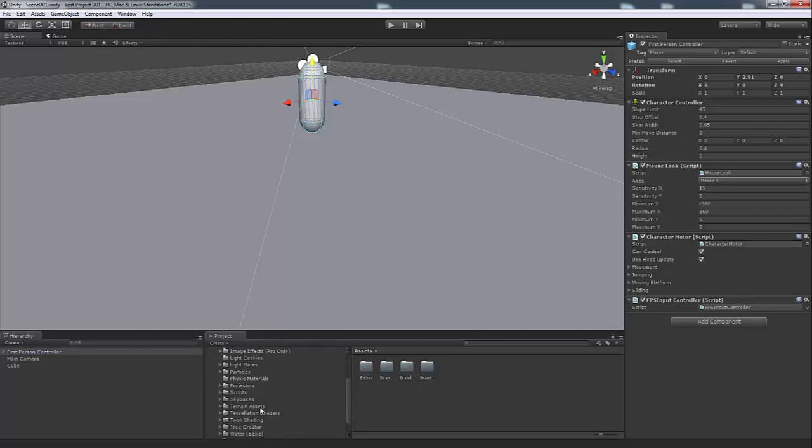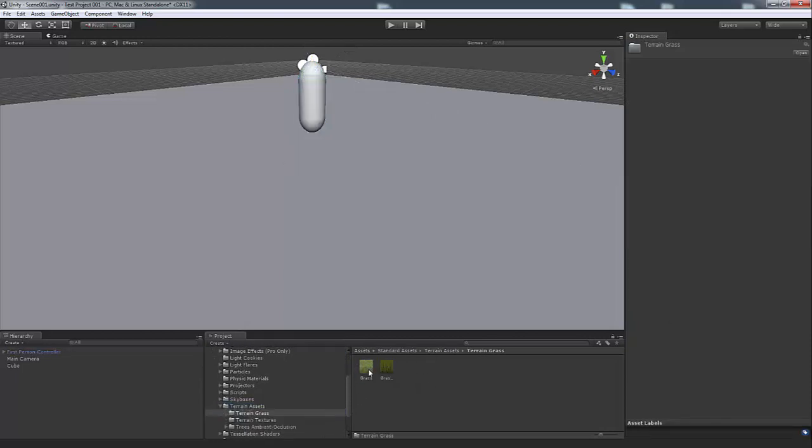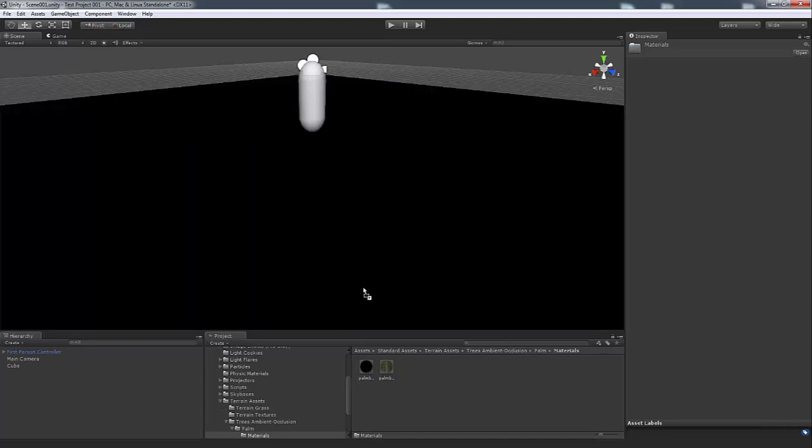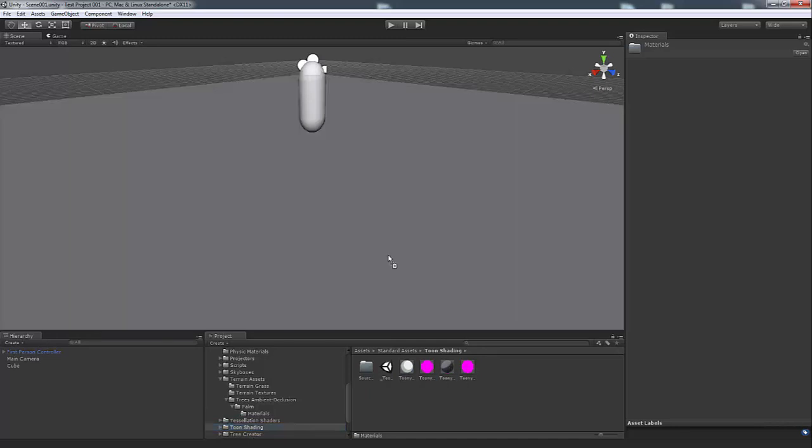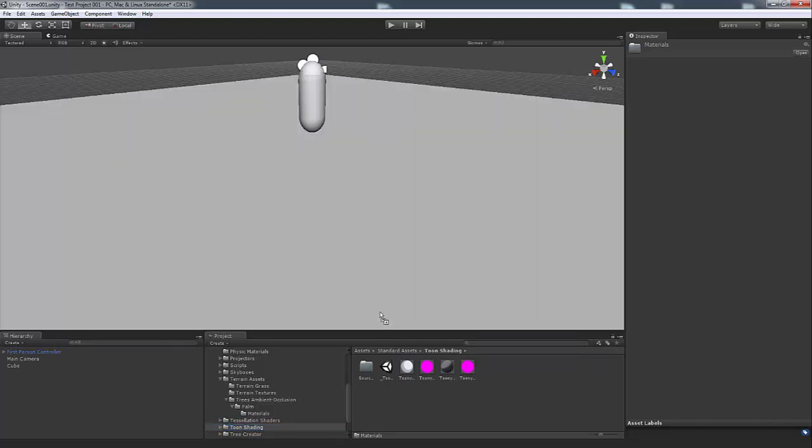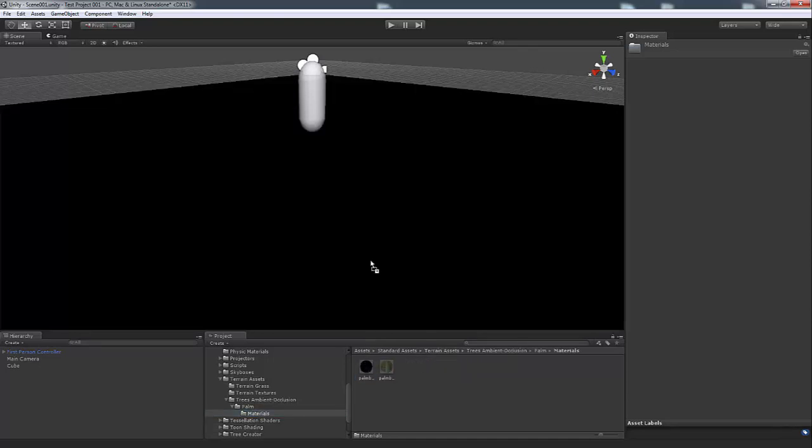Let's see, terrain assets, trees, grass. Okay. We're looking for the round ones. Here we go. These are kind of transparent though. Okay, so we don't have any materials made yet. We have some shaders, tree creator, toon shading. All right, I don't feel too toony today. Okay, now we just go for this. Right, it's basically black. Okay.